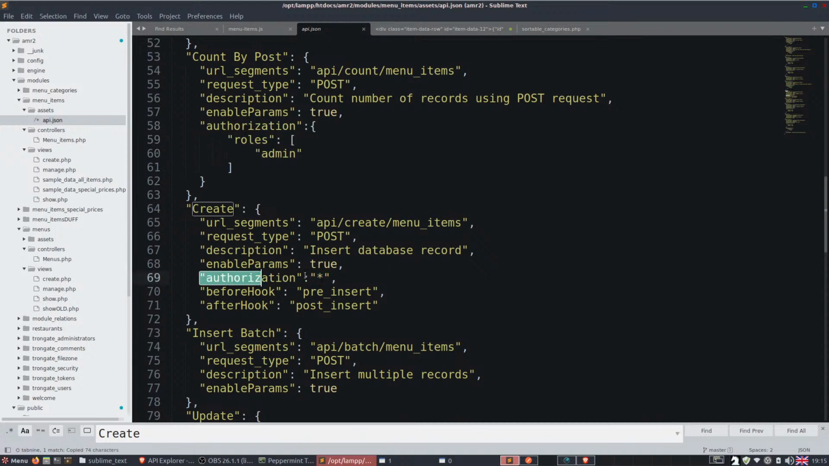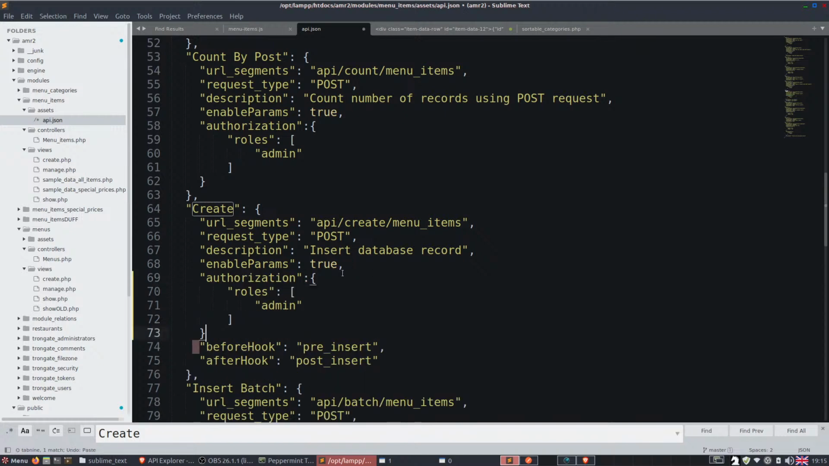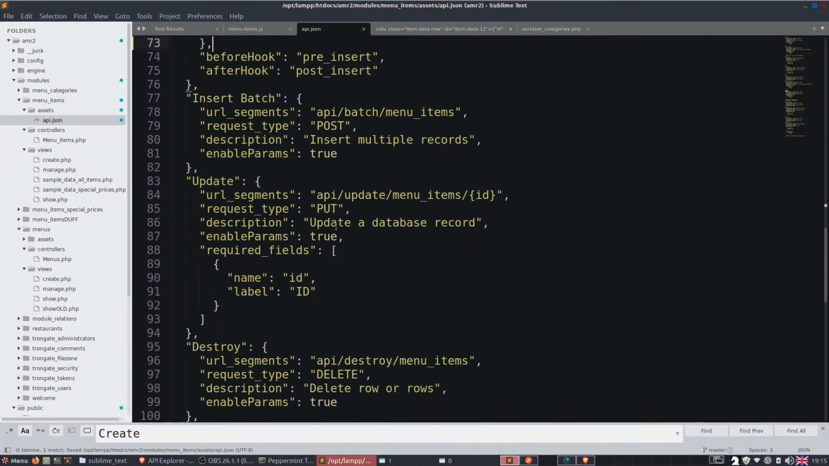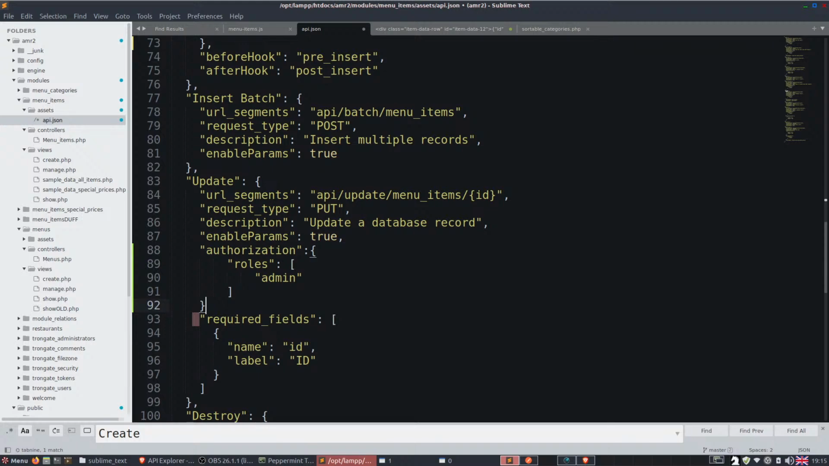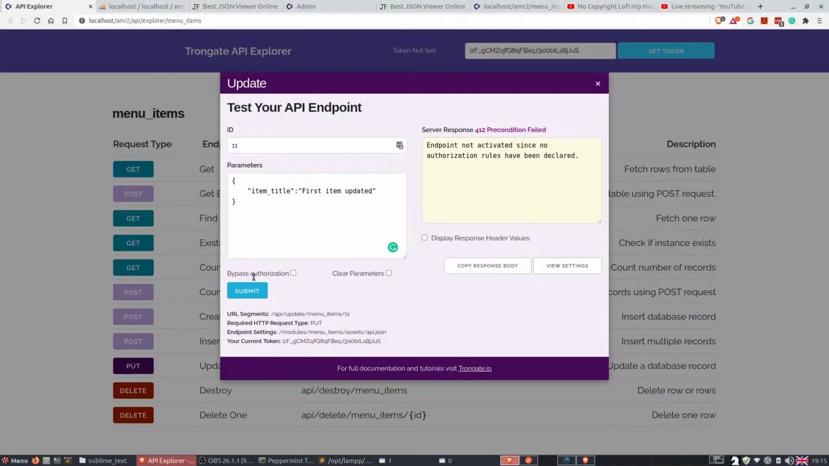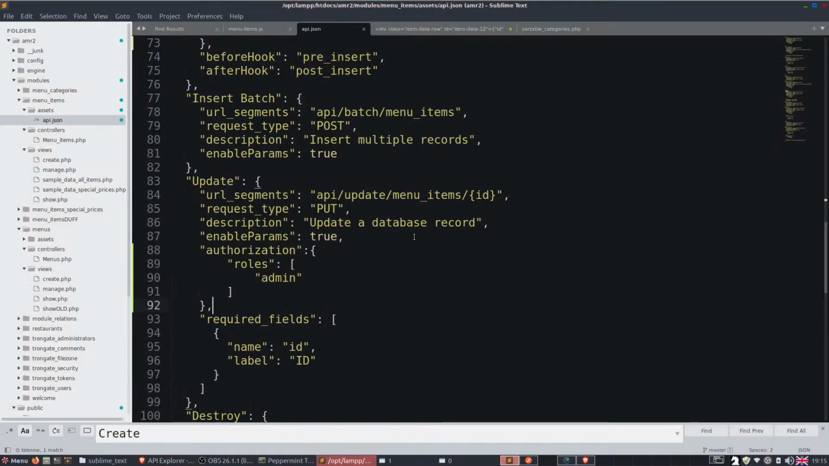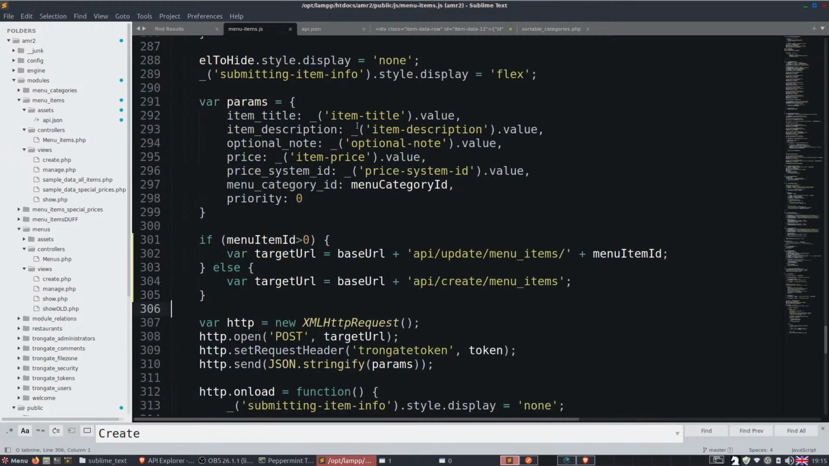Well, I'm glad I checked that. Of course, it's authorization of admin. There you go. So now I'm going to go to the update one. Same story here. Alright. So now we're going to go back. We'll bypass authorization. We'll hit submit. Now, very fortunately for us, it's returning the item data, and I'm really glad to see that. So that's good. That's really good.